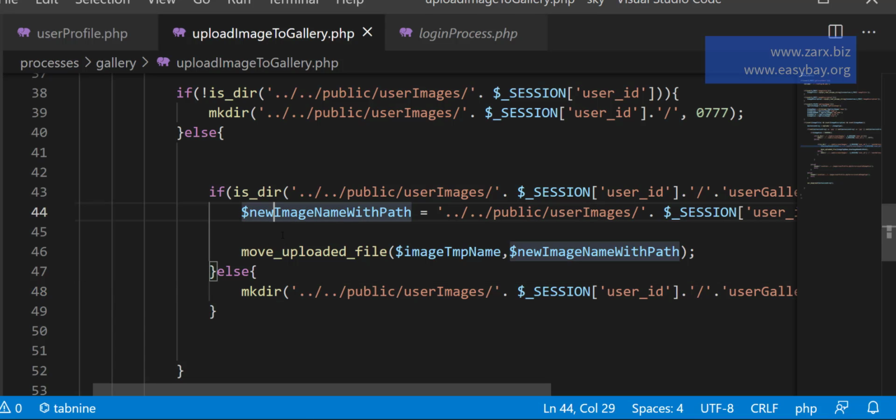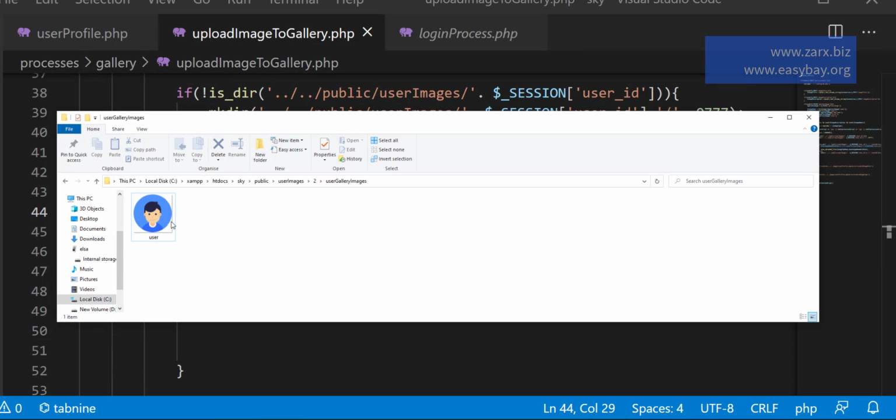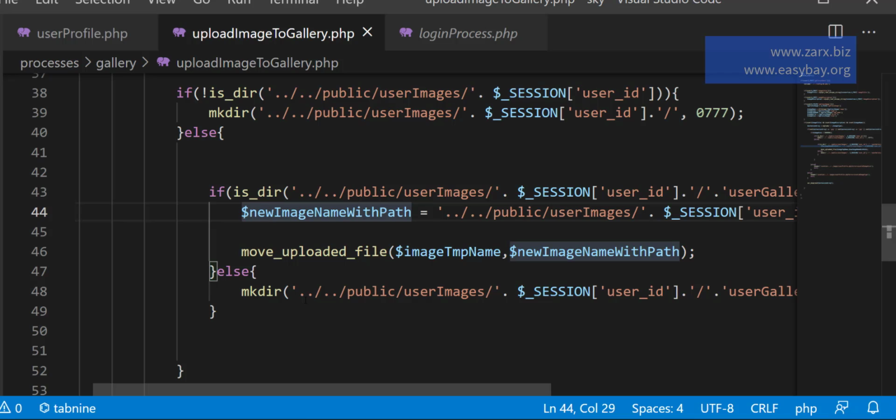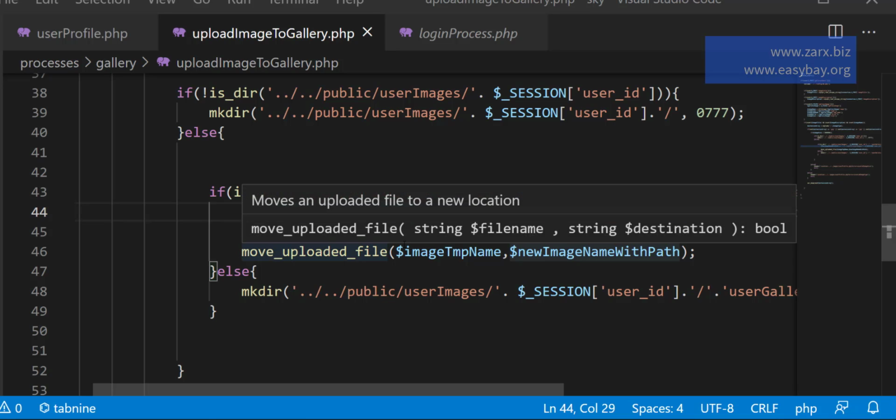Alright, so far so good. We have our image uploaded there into the user image gallery. So what I'm going to do, I'm going to download a few images and then we're going to put the images into the database as well. Let's do that now. Now we are uploading the image perfectly fine. To add and display these images as a gallery, we need to store these images in the database as well.